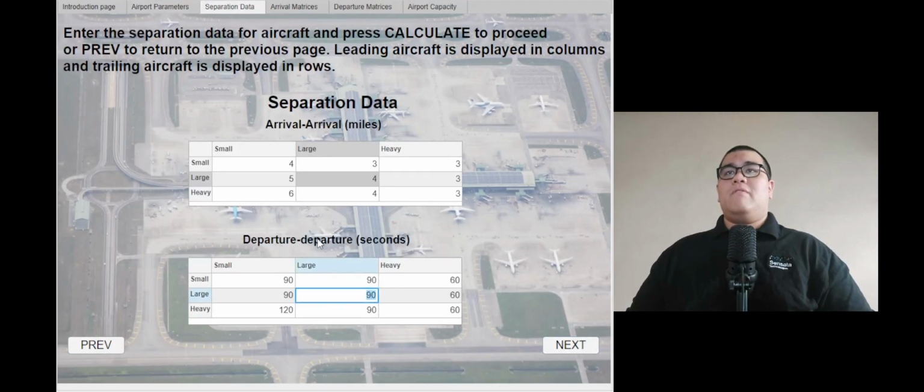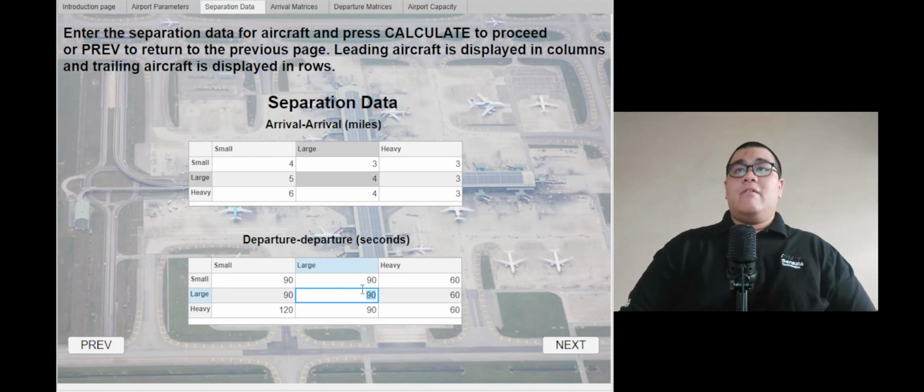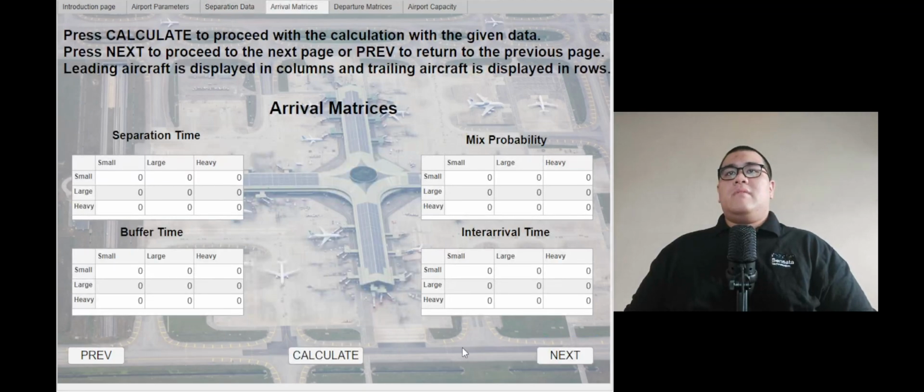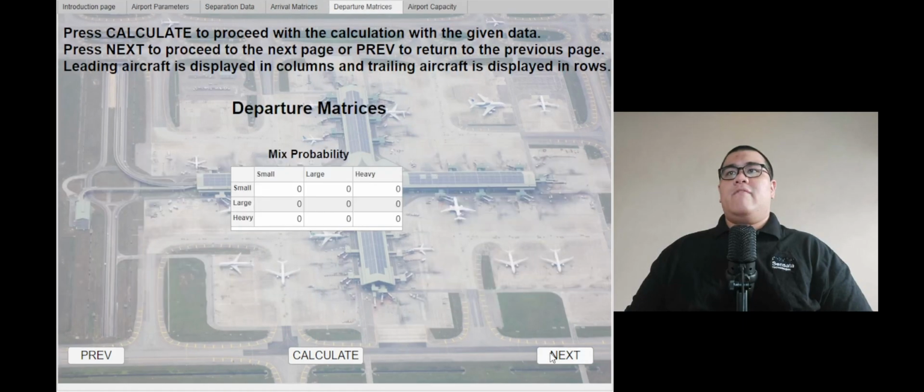Again, any one of the values on this page and the previous one can be edited by the user. For example, for departure, for leading large aircraft and trailing large aircraft, I can put maybe 100 seconds. For the matrices displayed on this calculator, the leading aircraft is displayed in columns while the trailing aircraft is displayed in rows. Once the user is satisfied that the values they entered are accurate, they can click calculate on any of the following three pages.